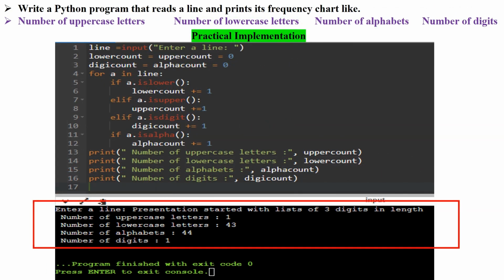Now, pause the video and work it out on your own. Let's see a Python program that reads a line and prints its frequency chart, like the number of uppercase letters, number of lowercase letters, number of alphabets and number of digits. Let's see the Python code.